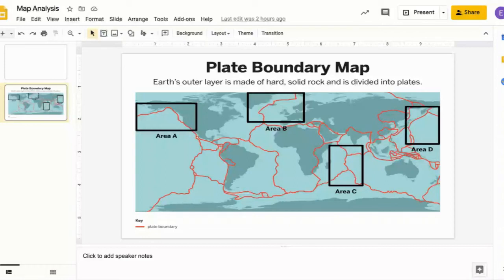Hi everyone, I'm going to show you how to do this activity. It's a little bit confusing because we're going to use resources that we've never used before, but the first step is going to be to look at this plate boundary map.